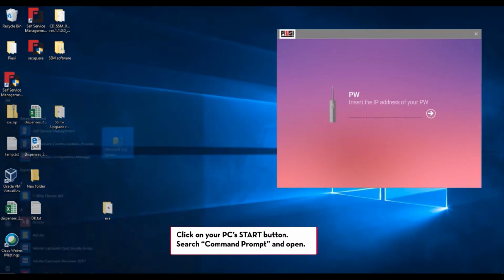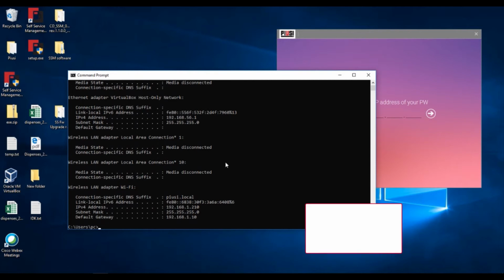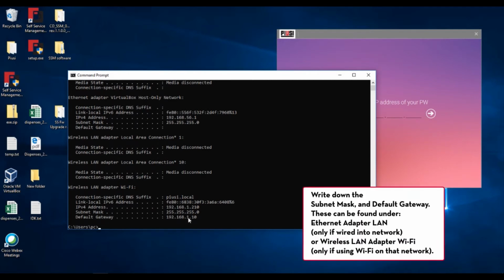Click on your PC's Start button. Search Command Prompt and open. Type ipconfig and hit Enter. Write down the subnet mask and default gateway. These can be found under Ethernet adapter LAN or Wireless LAN adapter Wi-Fi.